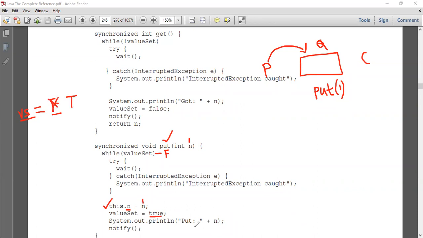Next, System.out.println put n. In the output, I'll get put colon 1. After putting 1, I call the notify method. Why am I calling the notify method? If my consumer is sleeping, I need to wake up my consumer. Right now my consumer is not sleeping, but still I call this notify method.